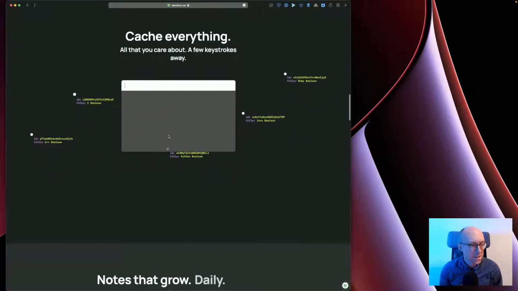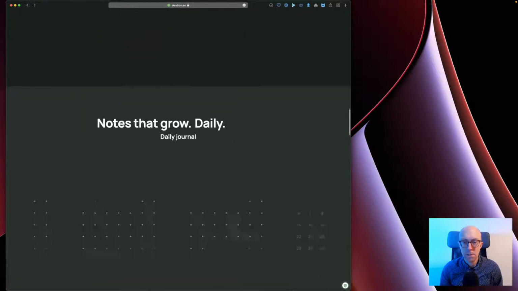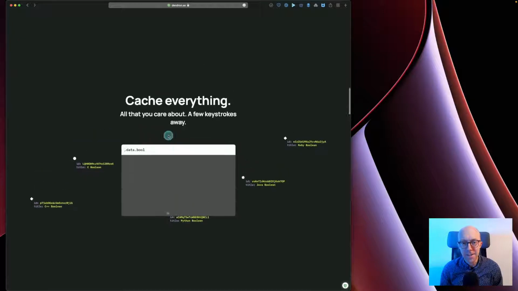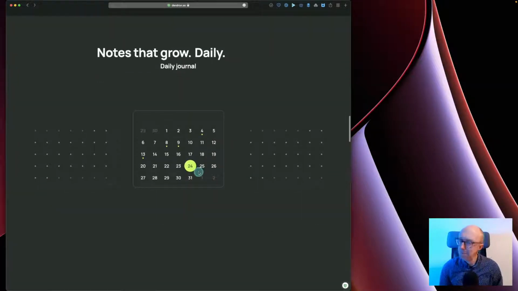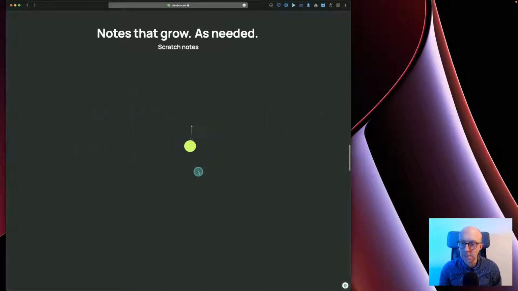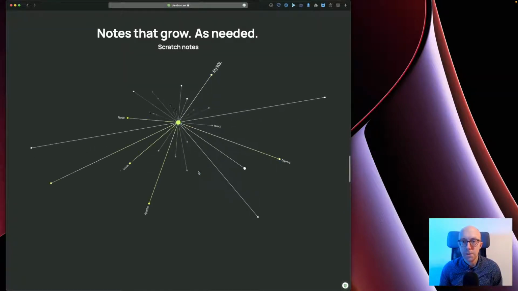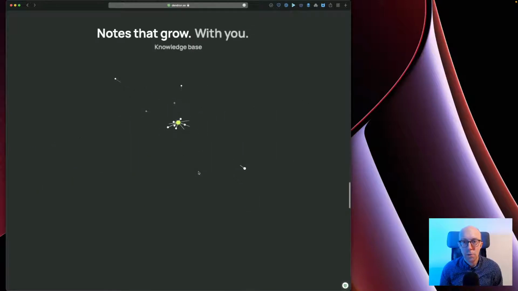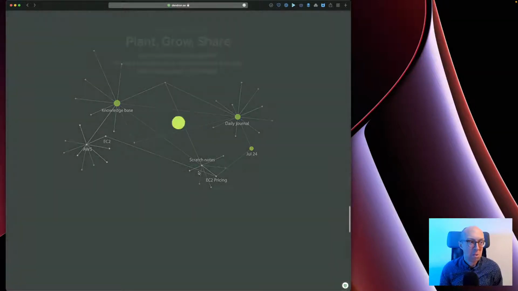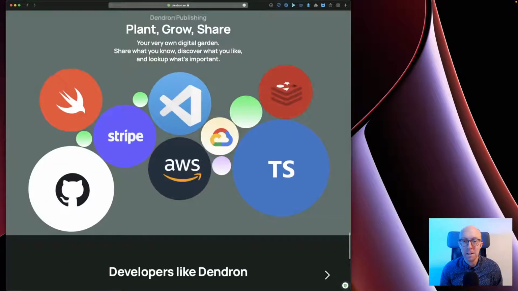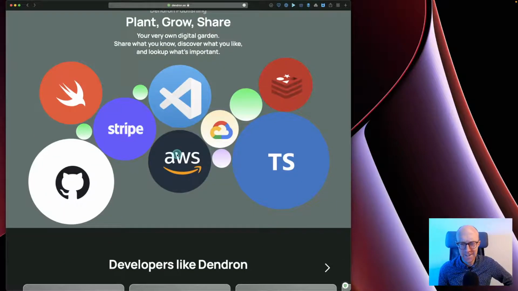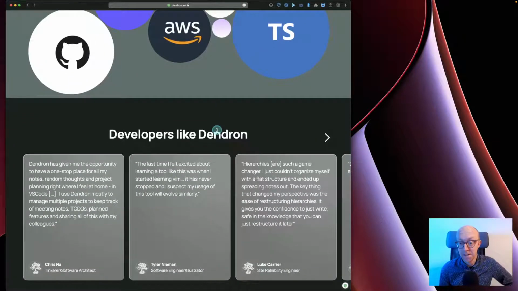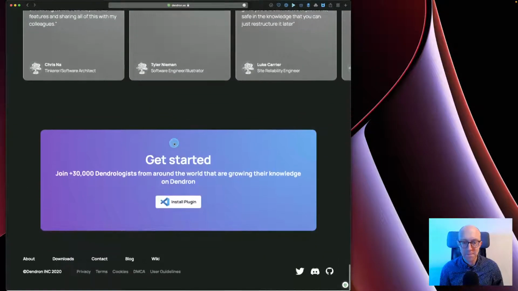Cache has a slightly different meaning in my mind, but anyway, okay, fine. All right, notes that grow, daily journal. See, I look at this and then I see daily journal and that doesn't immediately jump out at me, but okay, fine. Notes that grow as needed, scratch notes, not knowledge base, okay. Not quite sure how these all connect. Okay, I think, oh, hello. And not quite sure what all these logos relate to. But anyway, developers like Dendron. So I think that is confirming what I expected.